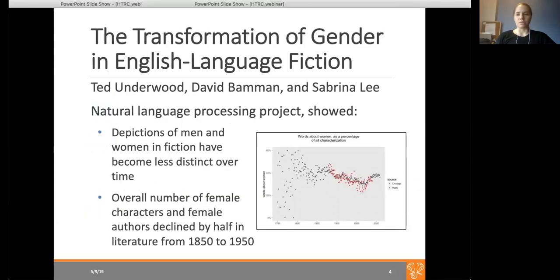So I wanted to start with a research example to give you an idea of the kind of work that some researchers have done using data from HathiTrust. This project is called The Transformation of Gender in English Language Fiction. And it was a research project carried out by Ted Underwood and Sabrina Lee at the University of Illinois, and David Bamman, who's a researcher at Berkeley.